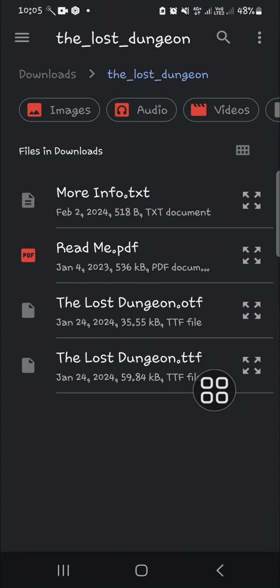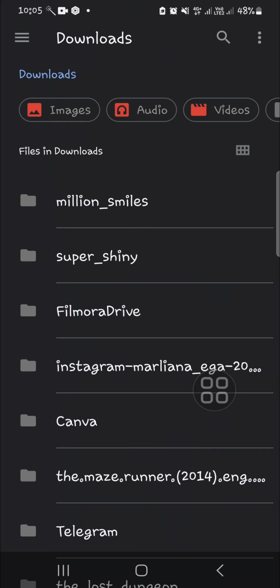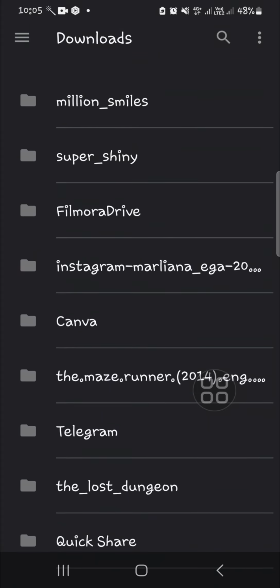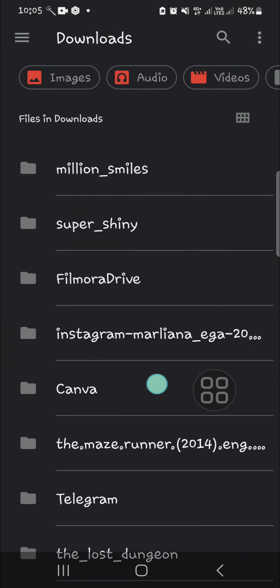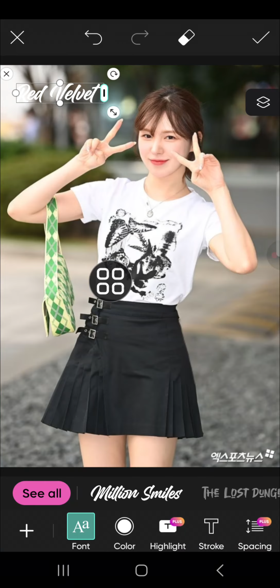Okay, and I have just downloaded fonts from the internet guys, so I'm gonna go to the downloads album or downloads folder, and I'm going to add this font. Okay, and as you can see, custom font has been added to my fonts list, and I'm going to apply it to my text.